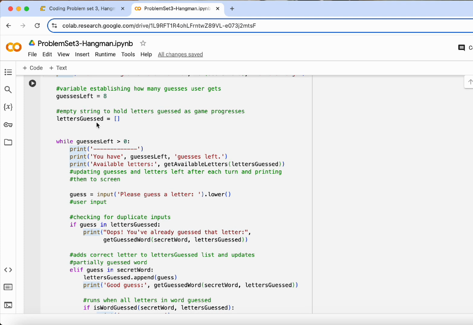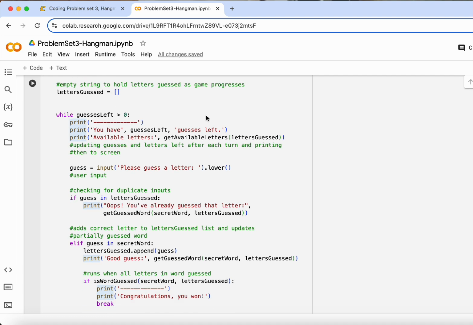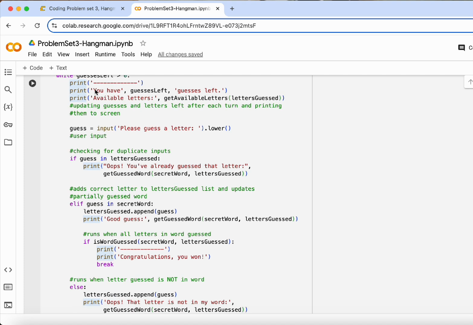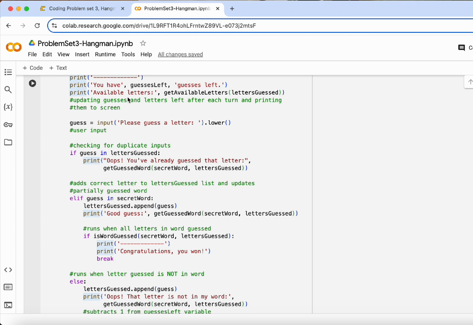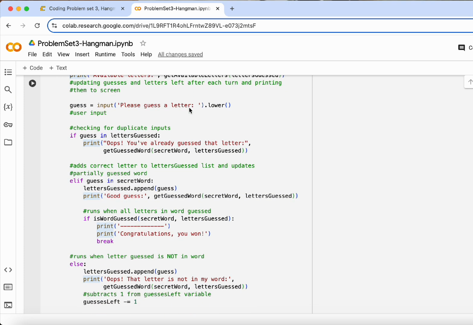A couple of variables we have here. We have this guesses left variable, which establishes how many guesses the user gets before the game is over. And then this is an empty string that's going to hold the letters that get guessed as the game progresses. So we have a few different blocks here. This first block is a while loop. While guesses left is greater than 0, it is going to print a few different messages. It'll show the user how many guesses they have left, and then it will print on the next line how many available letters they have based on what letters they have and have not guessed yet.